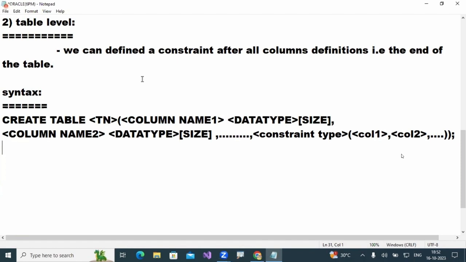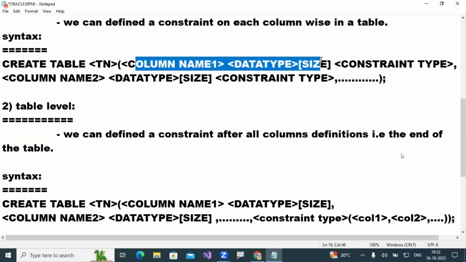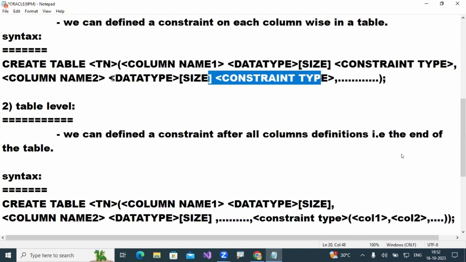So now in these two levels, you can use your constraints. In these two levels, you must identify the small differences. In each individual column, we apply the constraint type. What is the advantage here? If you apply it like this on each and every column, then each and every column is checked individually.